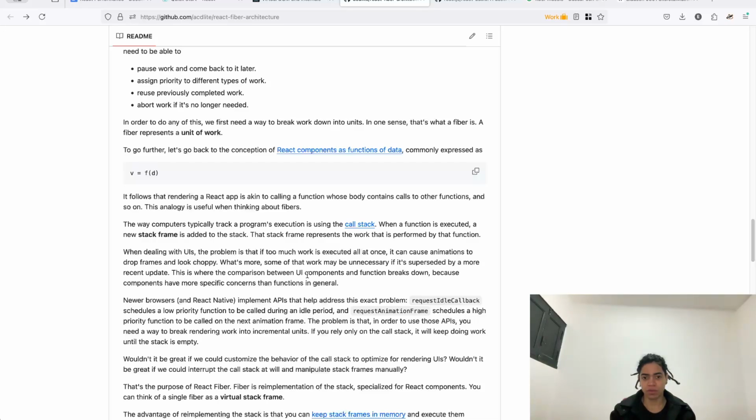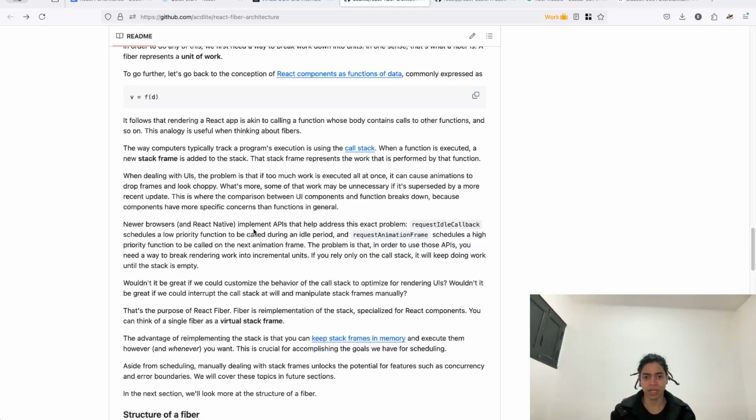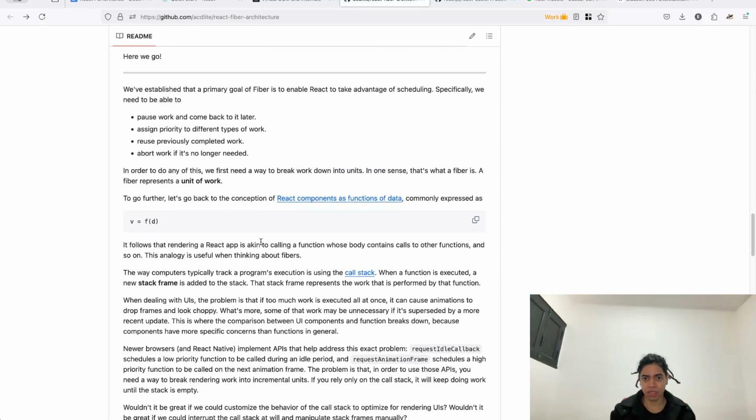This is where the comparison between UI components and functions breaks down, because components have more specific concerns than functions in general. Newer browsers and React Native implement APIs that help address this exact problem. But all of this is because the end goal of Fiber is to enable the advantage of scheduling. I want you to do this task when I need it, so pause the work and come back later. Let me schedule that, for example, using timers.